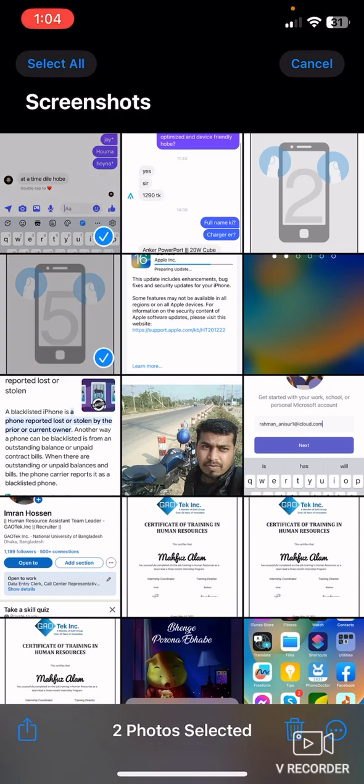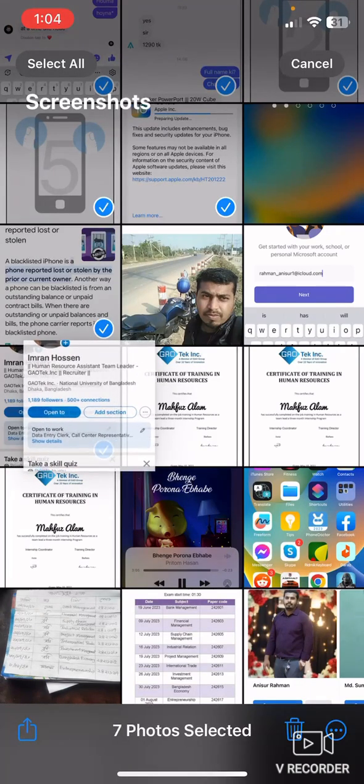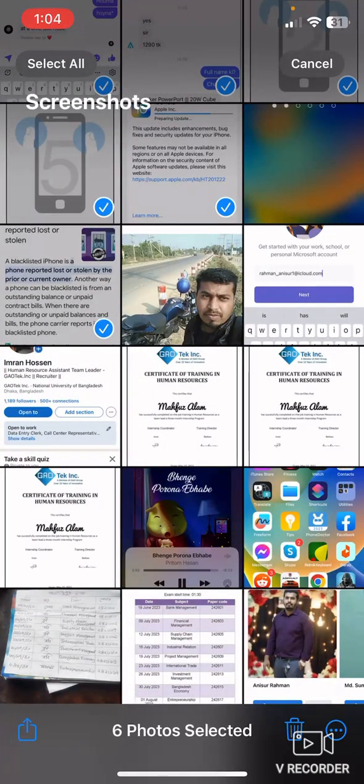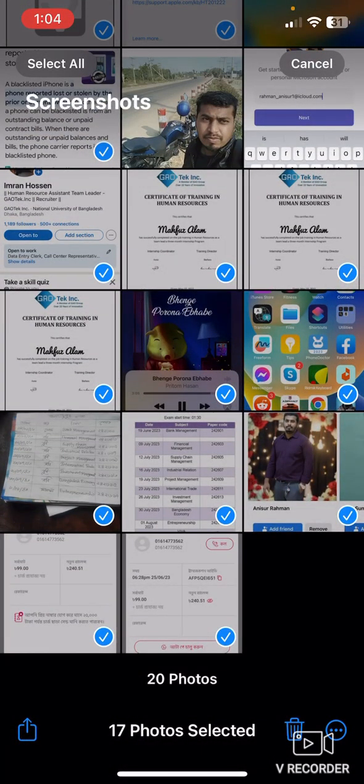Now select the pictures you want to delete, or you can select pictures by clicking on a picture and then sliding to the right like this, or bottom. It will be selected automatically.